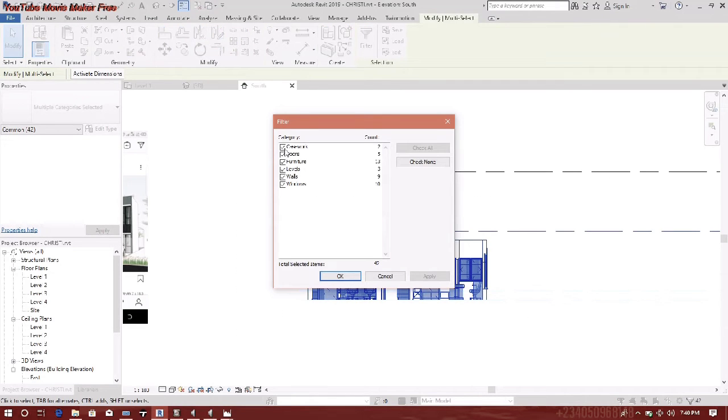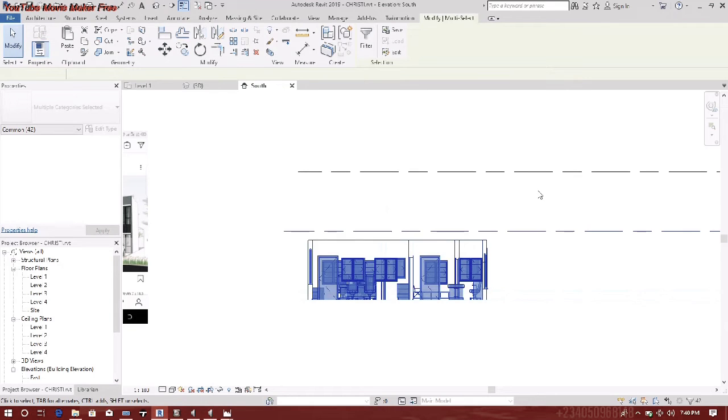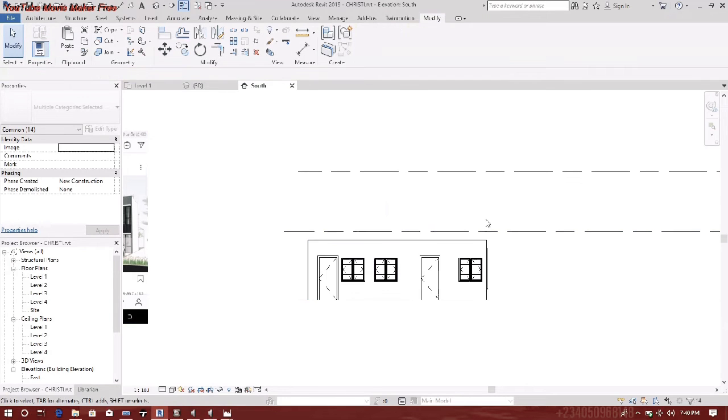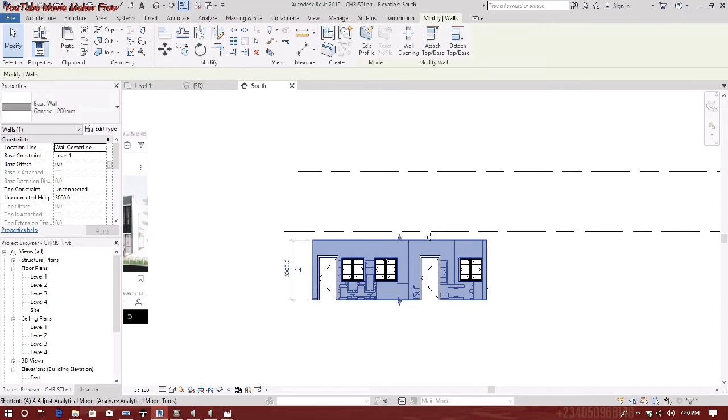Then all we do is after selecting everything, filter, remove casework, remove furniture, remove levels, remove windows. Okay, so let's just pick wall, SA. Then we have picked all the walls, then change it to level 2, leave this one at 3000, that's all.